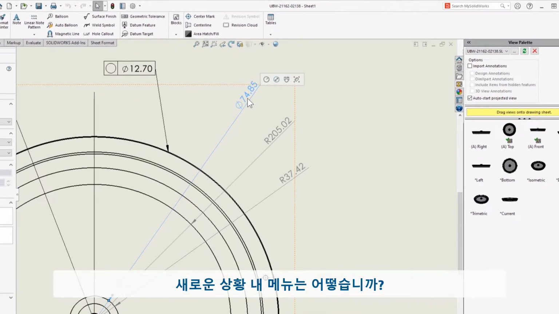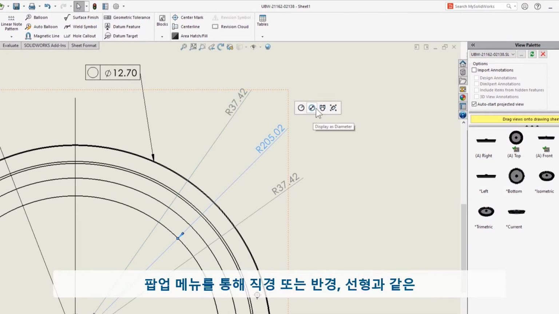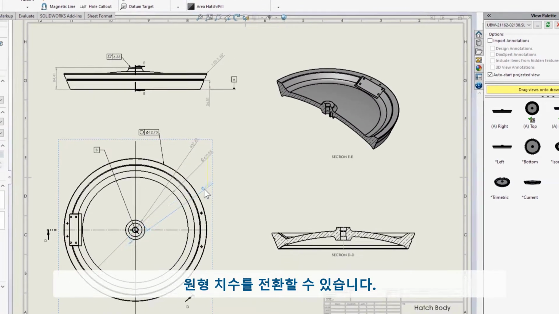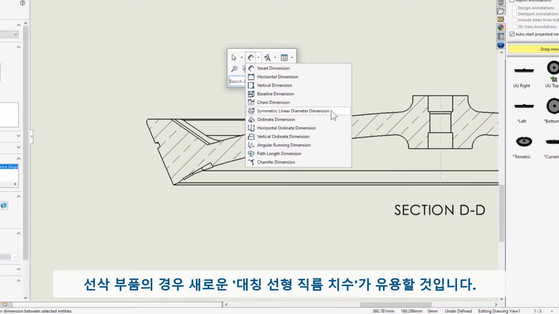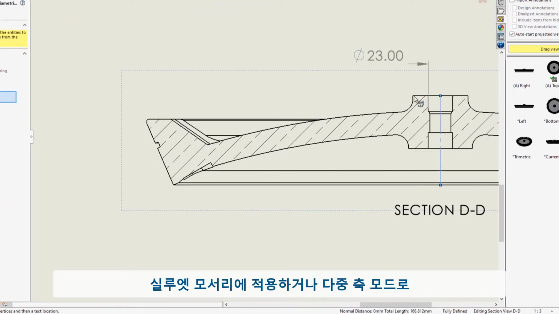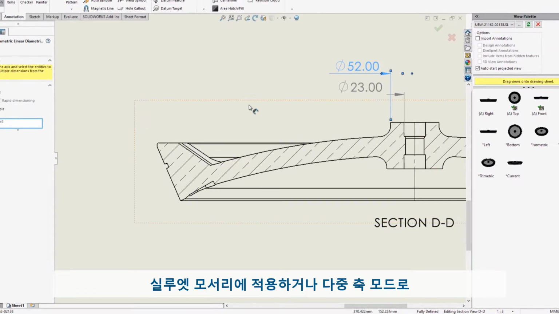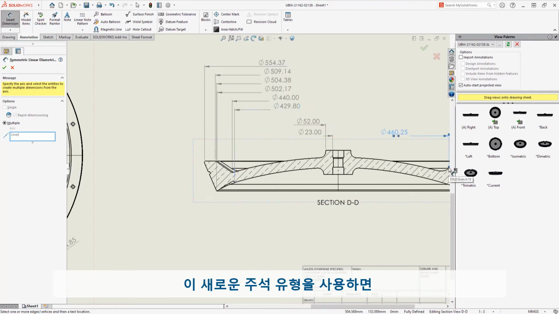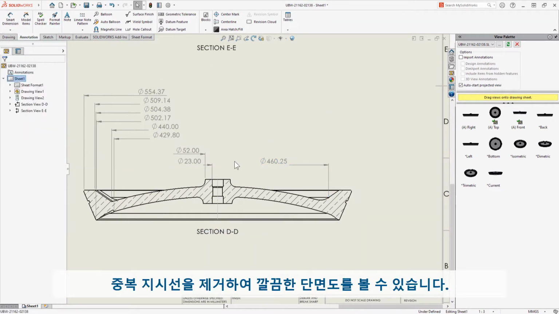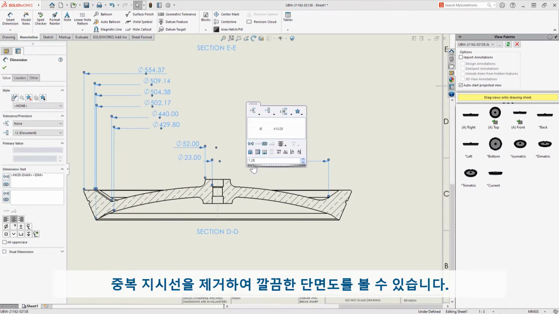How about a new in-context menu? This pop-up lets you toggle a circular dimension, diameter, radius, or linear. For turned parts, the new Symmetric linear diameter dimension will come in handy. These are double dimensions, which I can apply in a single click to a silhouette edge or in batch with multiple axis mode. This new annotation type allows for a clean section view by eliminating redundant leader lines.